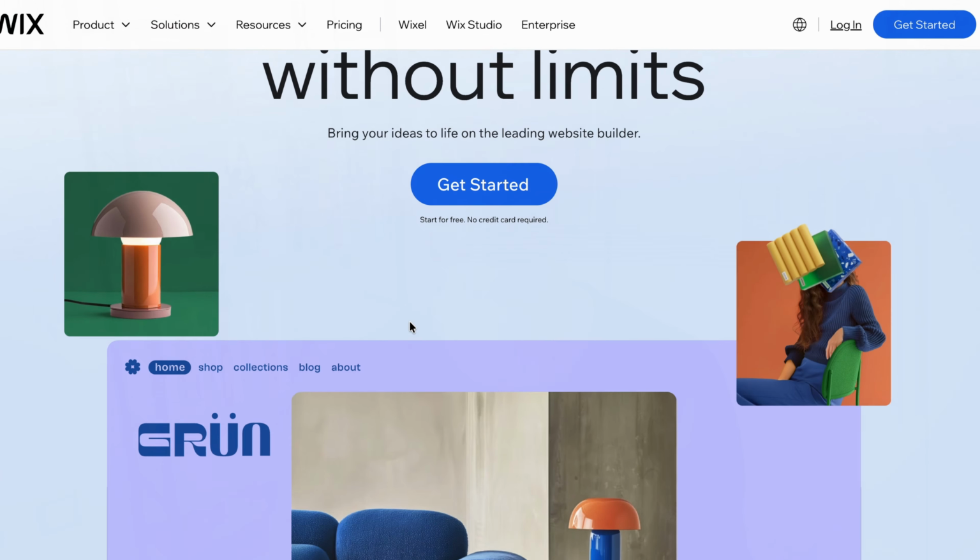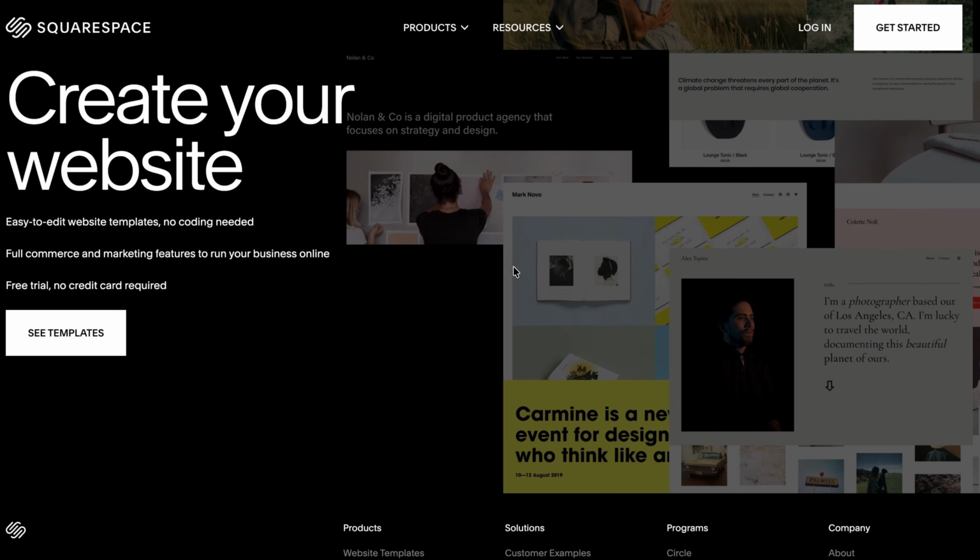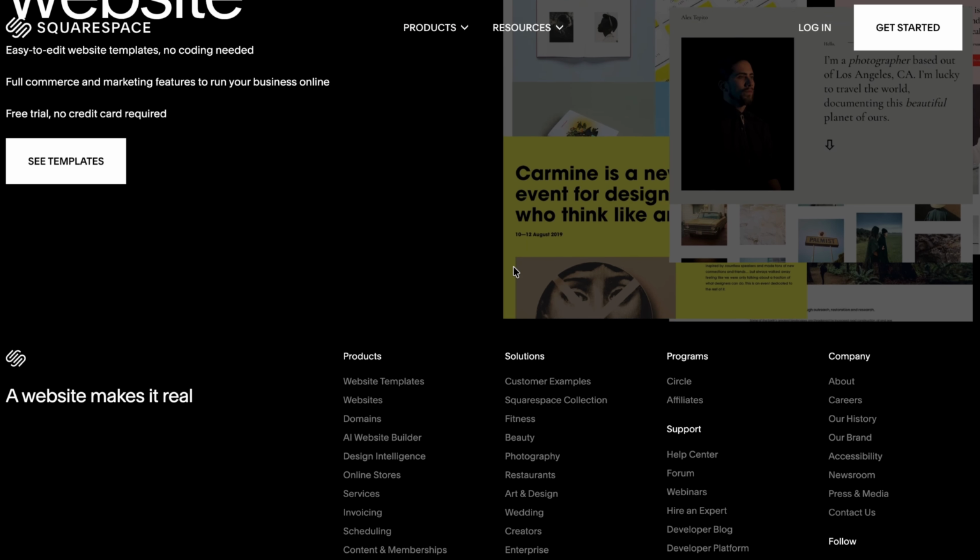Wix is a similar setup. They start with a free option and then paid plans start at £9 per month. I'd say that Squarespace is a bit more premium compared to WordPress and Wix, so unsurprisingly their plans are a little bit more expensive, starting at £16 per month.